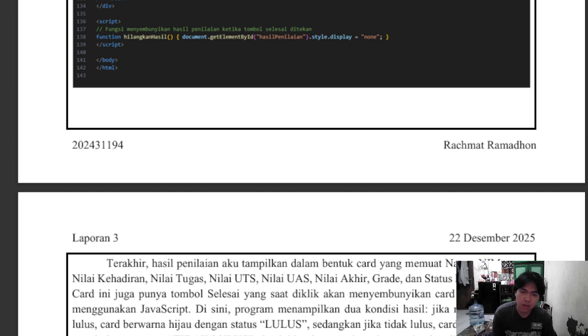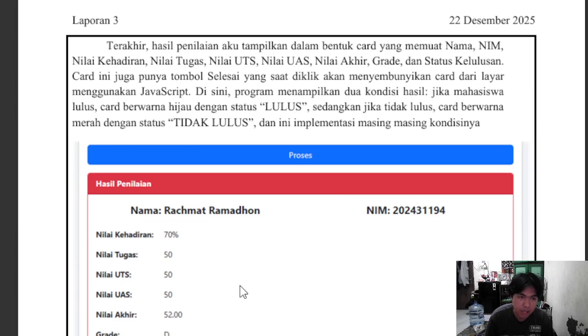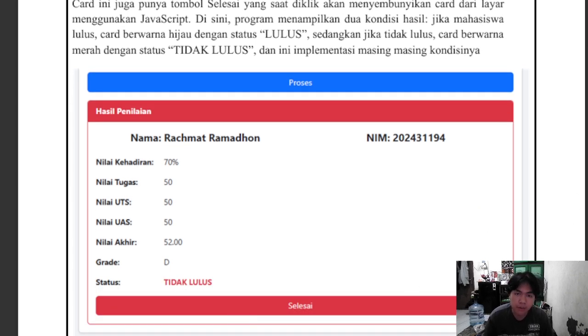So for the back end logic and the calculation, first the data handling. Once the user clicks the process button, the PHP script takes over first. It captures all input from the post array. It then runs a validation check. If any field is left empty, a red alert appears telling the user to complete the form. And for the math, if the data is valid, the system calculates the final score, or nilai akhir, using a specific formula.